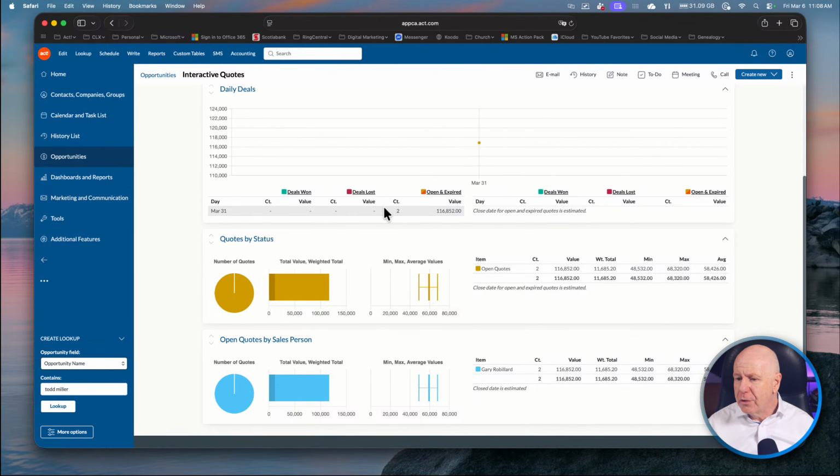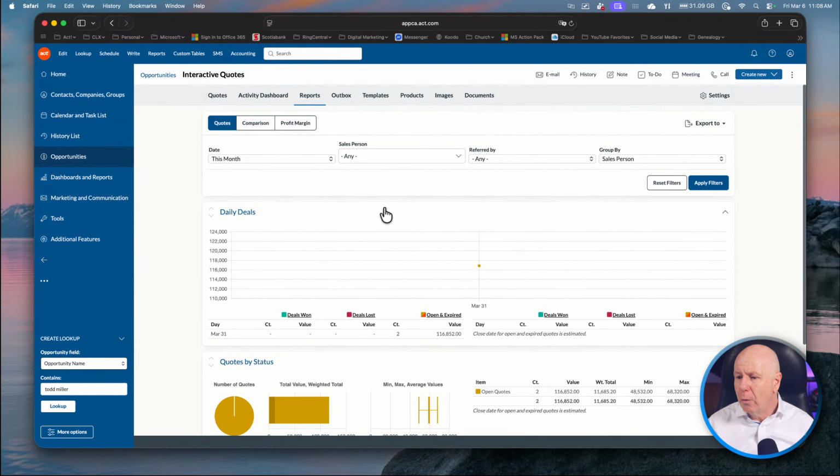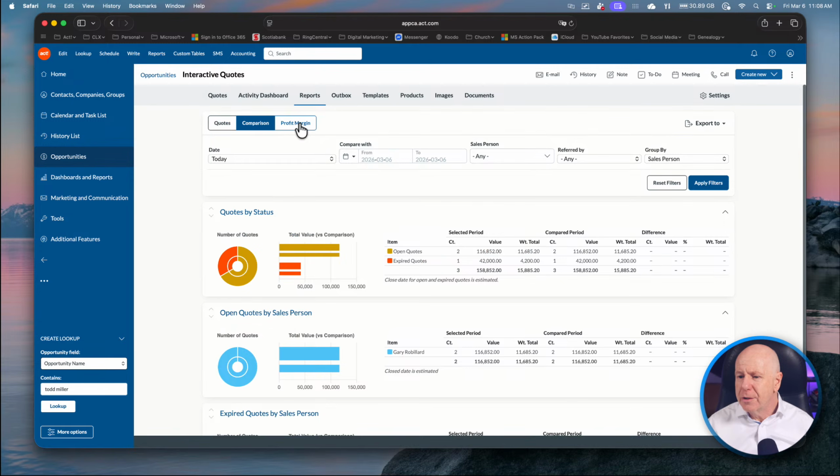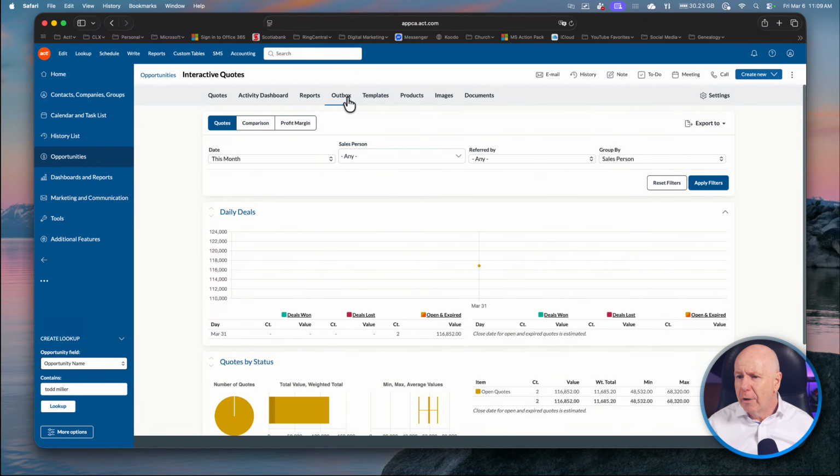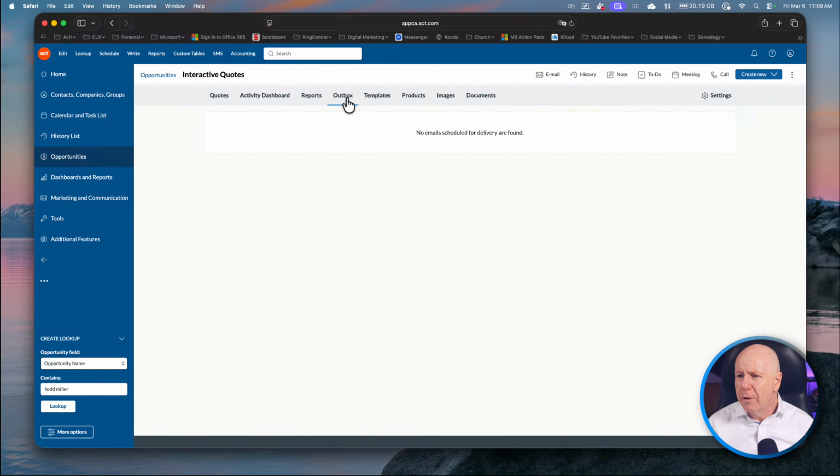This is really great because you can really drill down and see won-loss ratios, all sorts of different things. You can do it by all of your sales reps, by certain ones. It's just really cool. You can look at comparisons. You can look at margins. It's got a lot of really cool reporting components.